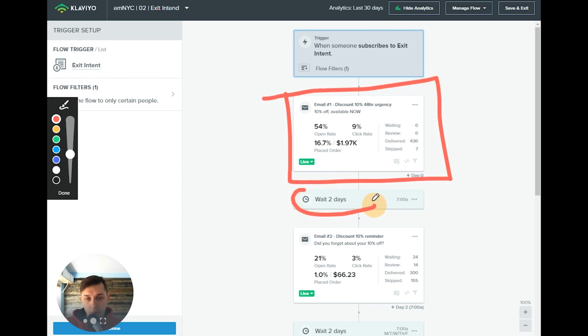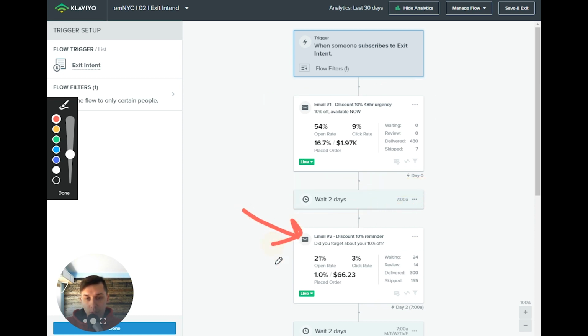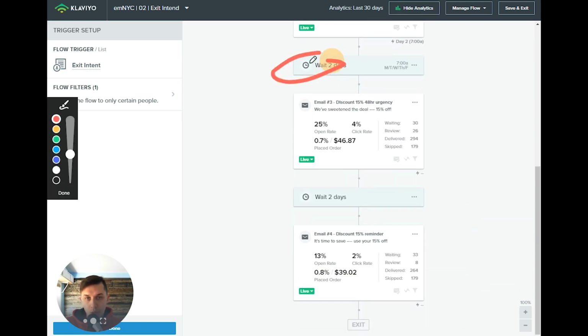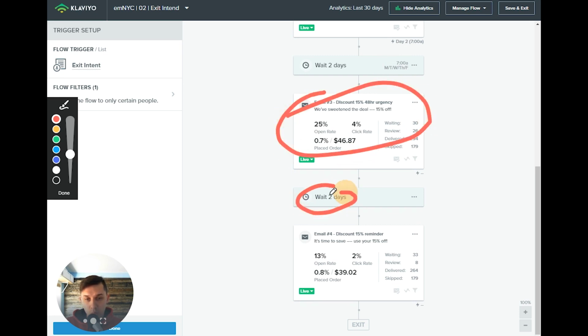Then we have a wait 2 days option and send at 7 a.m., and they will receive the second email, number 2. Then we have other emails. We again wait 2 days and we send the email only Monday, Tuesday, Wednesday, Thursday, Friday at 7 a.m., and send email number 3, then wait another 2 days and send email number 4.